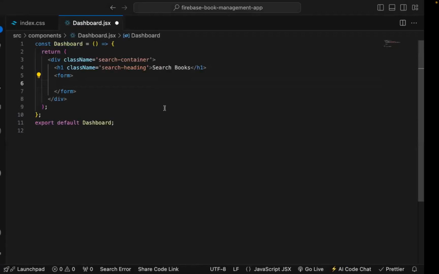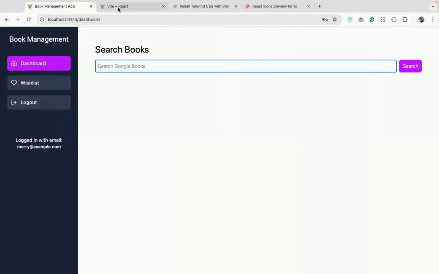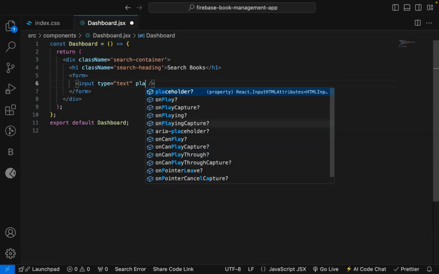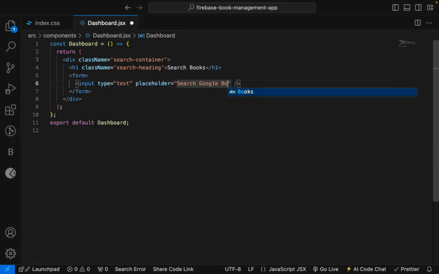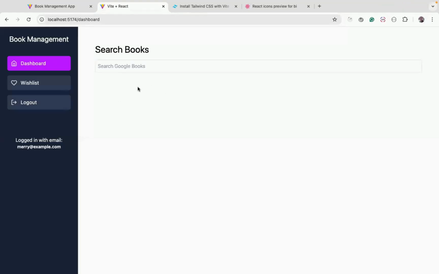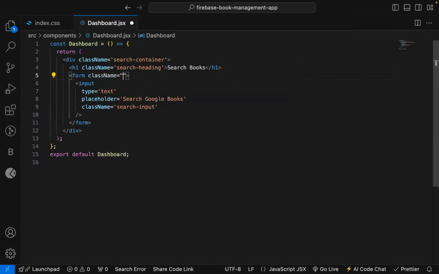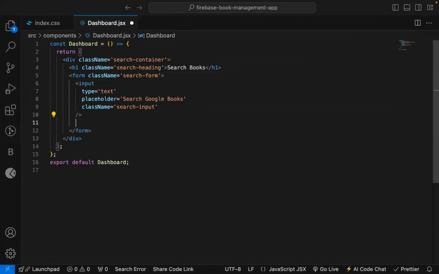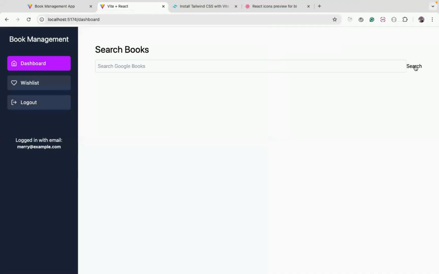Now you can see it's displaying the search. We need one input field and one button here. So let's add input type equal to, we can say search, or let's say text only. Placeholder equal to search Google Books. Give some class search input. So you can see it's displaying. Now let's also add some class here, search form, so it will not be 100%. And we can add one more button here. You can say search. We can see the button is displayed.